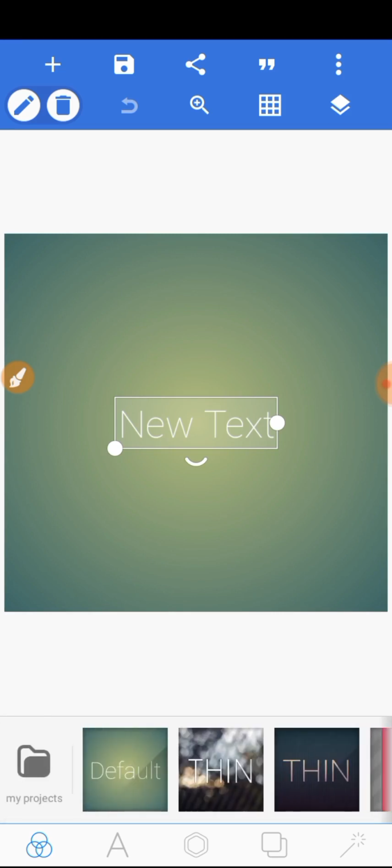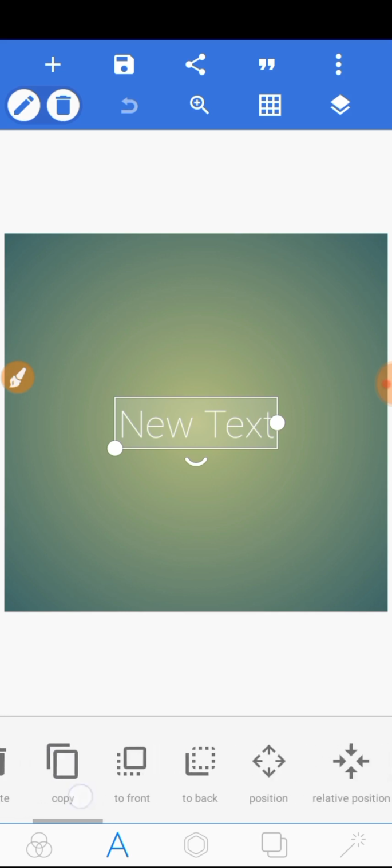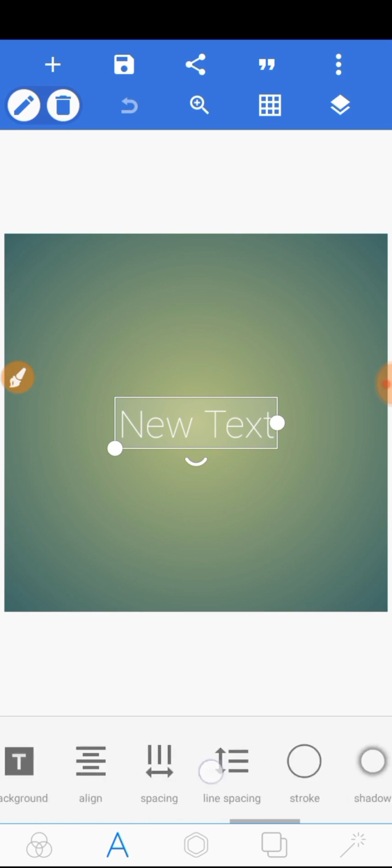So the next one we should go to is about this text. This one here, this place where they wrote the letter A. It's all about text: text effects, text editing, all the things about text. These are all the tools concerning text.